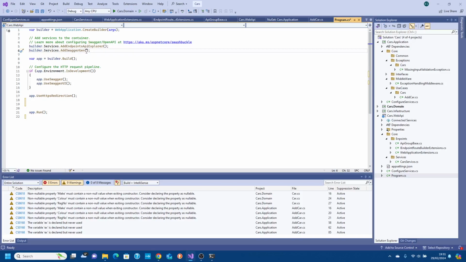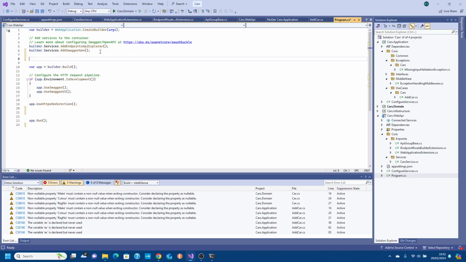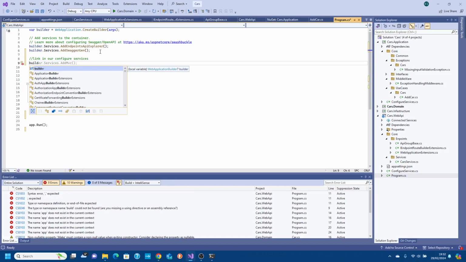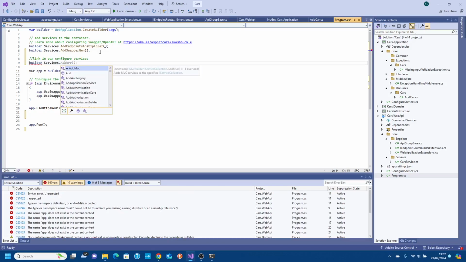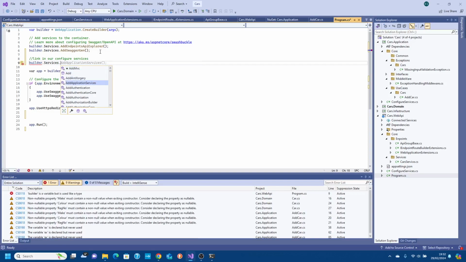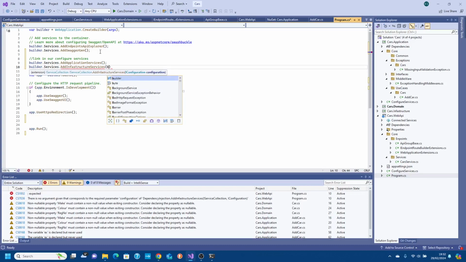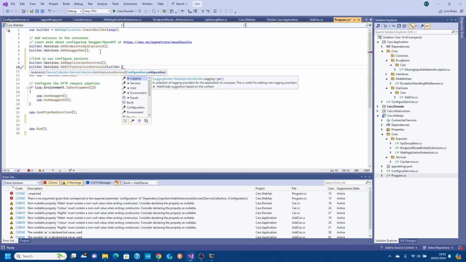We'll leave that as it is. So the next thing we need to do is link in our services. And what we want to do is say builder dot services dot, and can you see already that we now have that there? Okay, so builder services, dot add info, and say builder dot configuration.